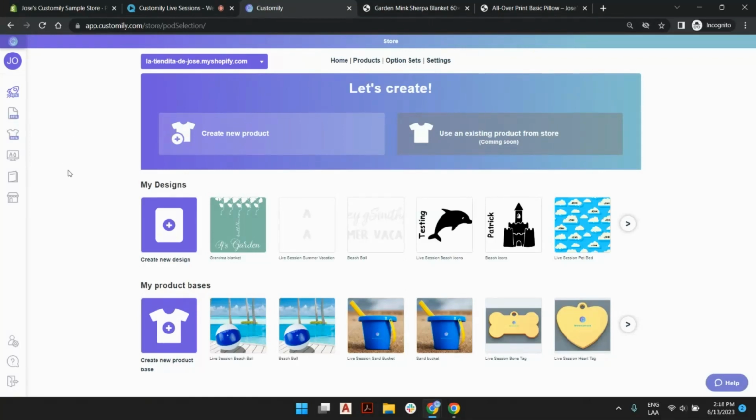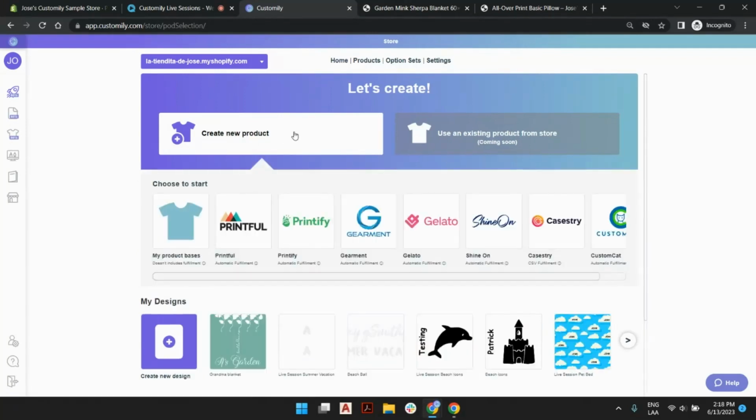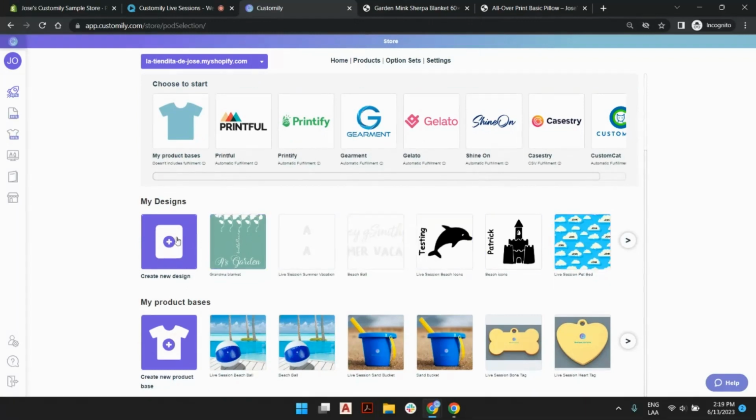So we're off in the start section, and from here you will have access to, when you create a new product, print-on-demand providers, design libraries, and mockup libraries as well. These two last sections, we have covered them in previous live sessions, and we're going to be doing a design, but you're welcome to check other live sessions.